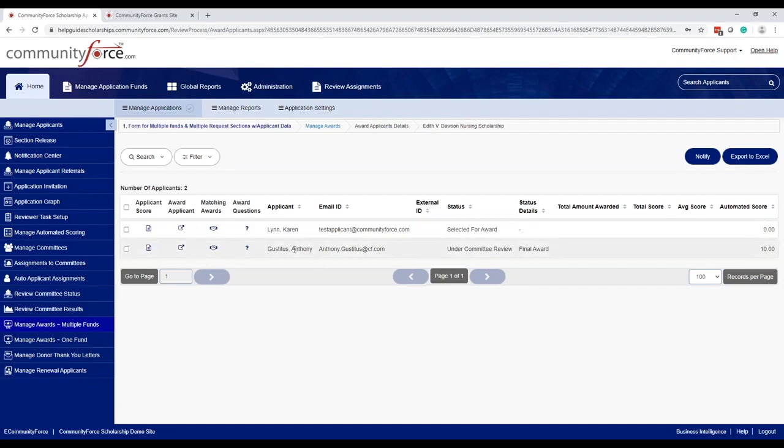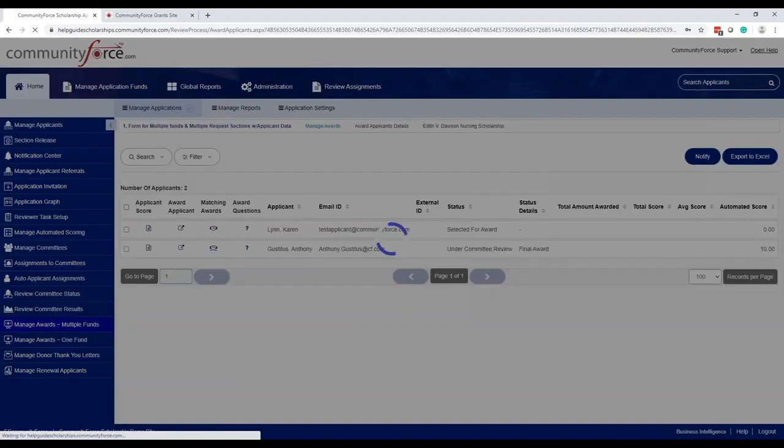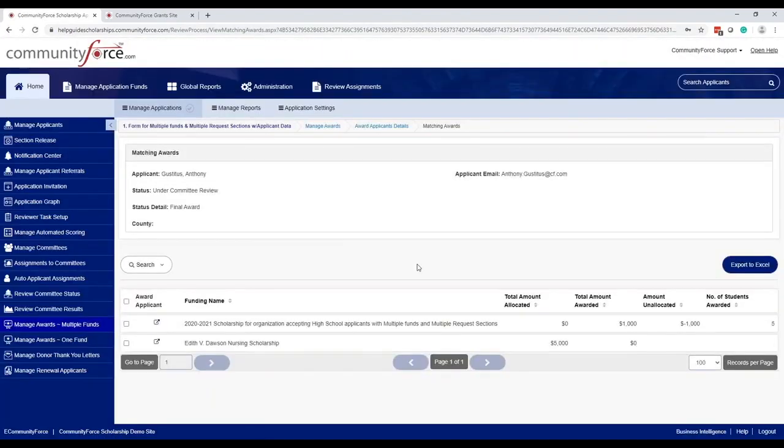So if I wanted to see if he matched to any additional awards, again, I can come here and hit matching awards. And I can see if he was in any other funding sources. And I know he hasn't been funded yet because he does say under committee review. And it doesn't show that he's received any additional awards on this specific fund. So if I decide I do want to go ahead and award him, I could click this award applicant here. But I'm going to go out for a minute because I do want to touch on something else.